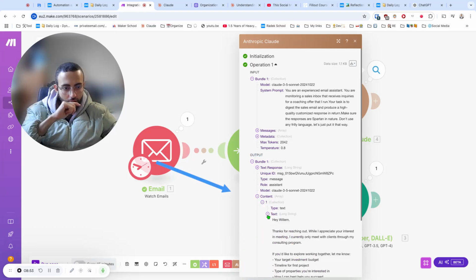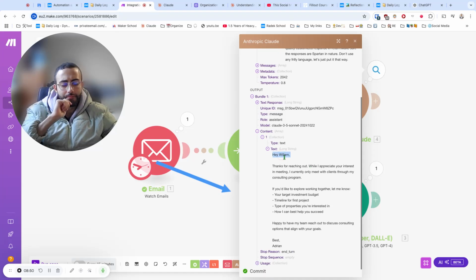Okay, so we have the long string. Hey, Willem. This is the answer from Claude. Hey, Willem, thanks for reaching out. While I appreciate your interest in meeting, I currently only meet through my consulting program. That's not the answer I wanted to give, but anyways, let's see. If you'd like to explore working together, let me know your target investment, timeline for first project, type of properties you're interested in. How can I help you succeed? Happy to have my team reach out to you.